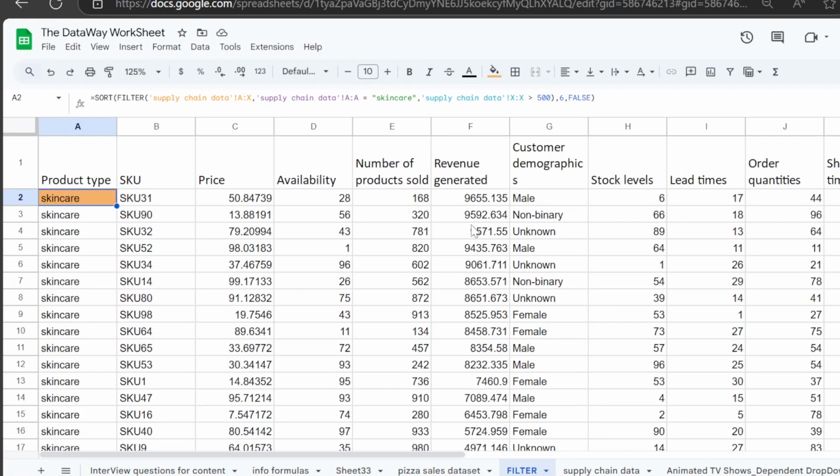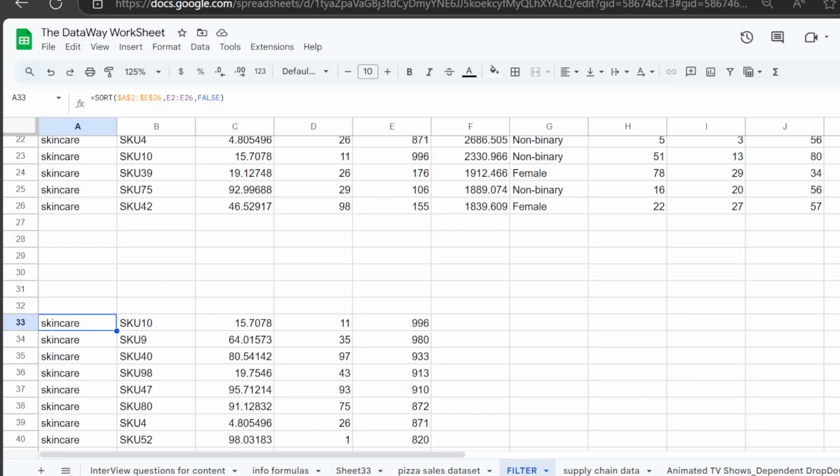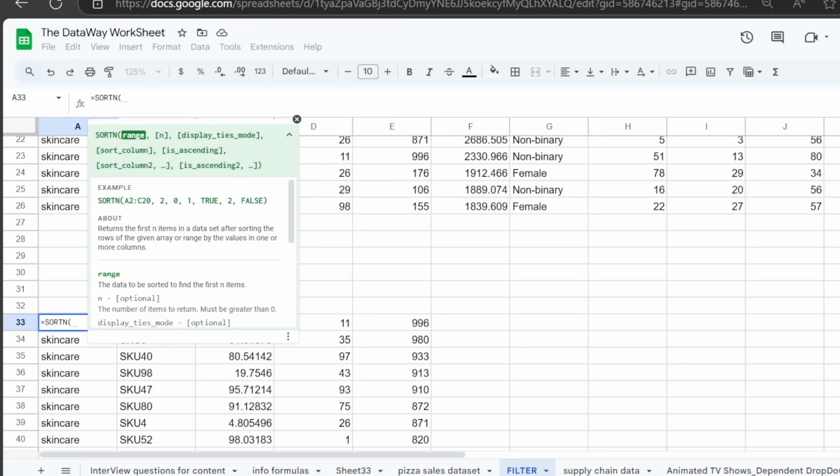All right, now there's another variation which is going to be the last formula in this set of filter formulas, which is Sortn. Okay, now what does Sortn do? Let's use this table itself as our reference, and I'm just going to clear this. So if you see, Sortn returns the first n items in a dataset after sorting the rows. Basically it says you first sort the data and then you give me maybe the top 5, top 10, or bottom 5 and bottom 10 values.